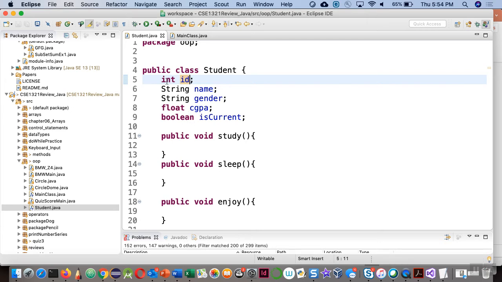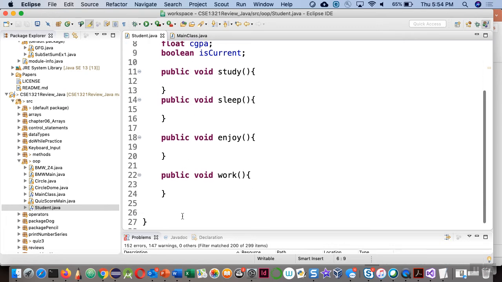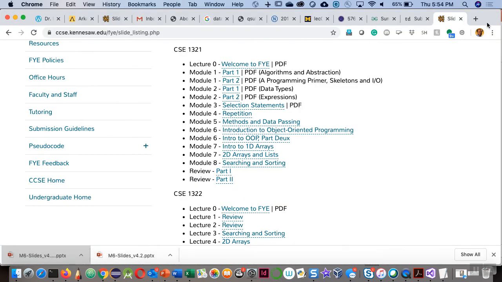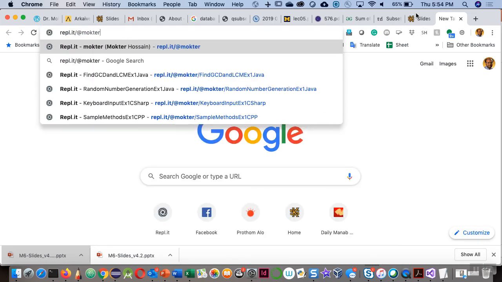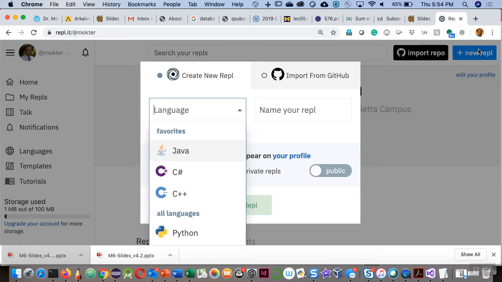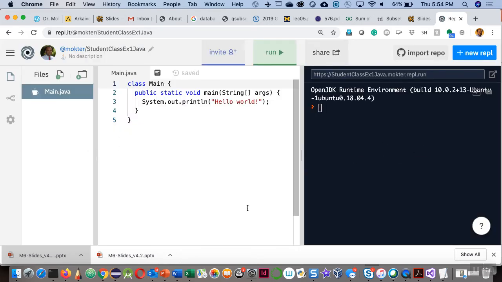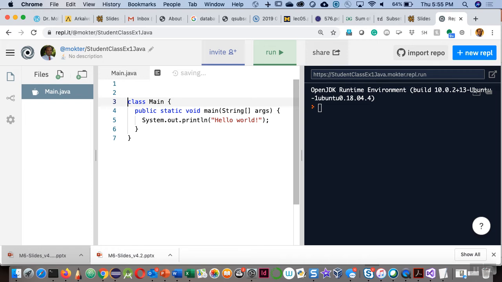So if I wanted to create this class in Replit, what I would do, let me do it in Replit. I will go with C++, never mind. Wait, please. So Java, we say student class example 1 Java. Okay, give attention, please, to what we will get if we give this name. This is our main class. By default, we got a main class that contains the main method.